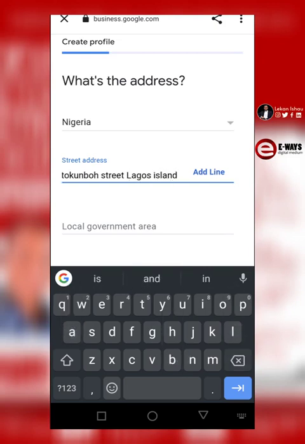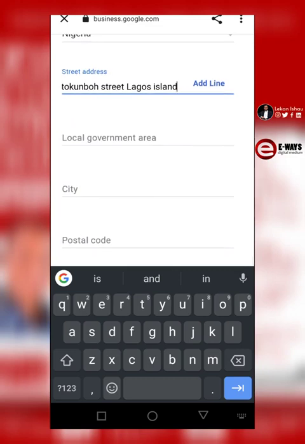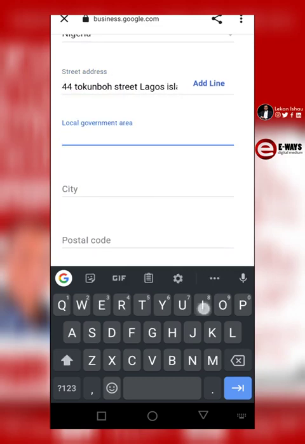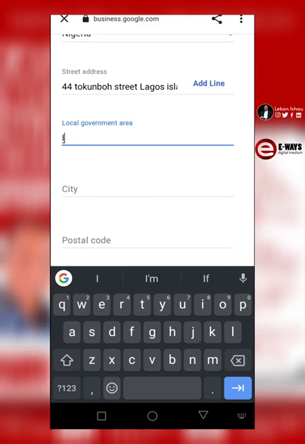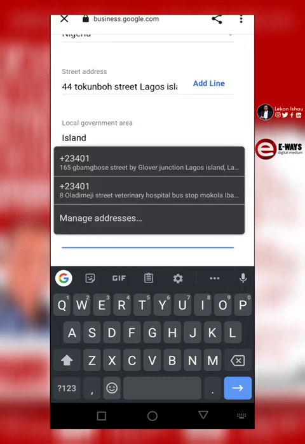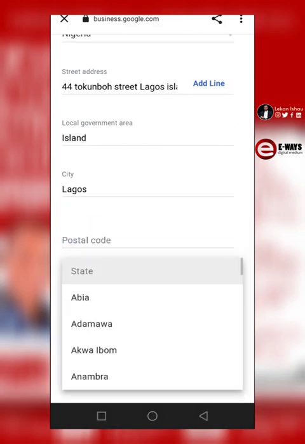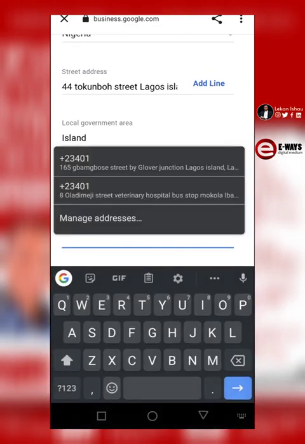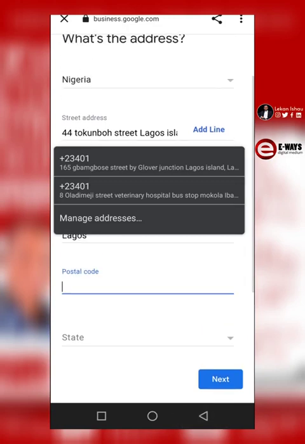Okay, after that, you will have to put the local government area. Local government area is Island, local government, city, Lagos. Then postal code. These are other areas you have to be very intentional about. Don't just put any code here, because your postal code is very important for the map to locate that address. So don't just put anything.